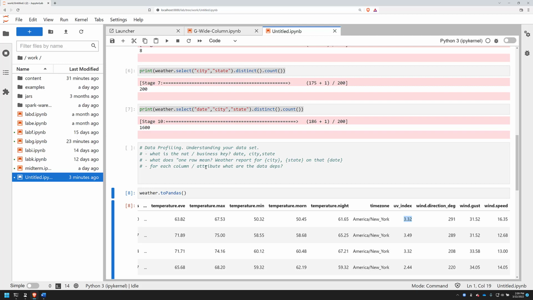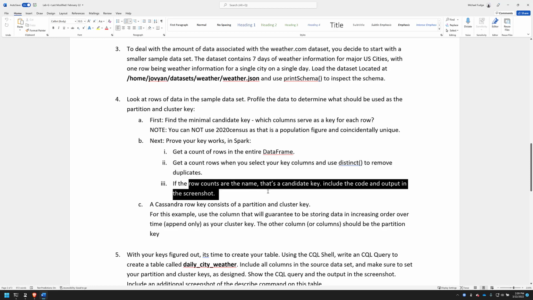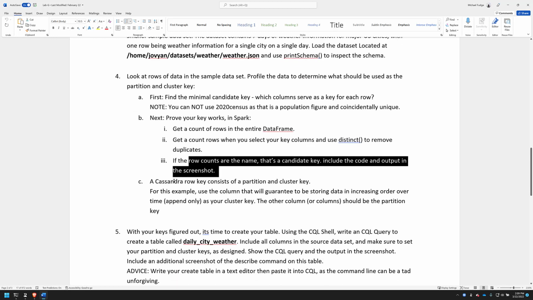Let's go back and see if we answered the question. That would be kind of smart. Get a count of rows, 1,600. Get a count of rows based on your keys distinct, 1,600. If the row counts are the same, candidate key, 1,600. A Cassandra row key consists of a partition key and a cluster key. For this example, use the column that will guarantee you to be storing data in increasing order over time as your cluster key. The other column or columns should be the partition key.